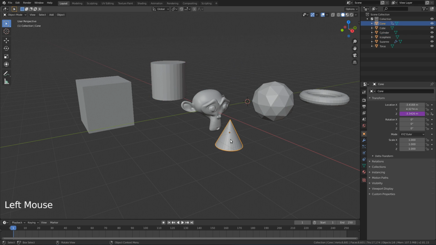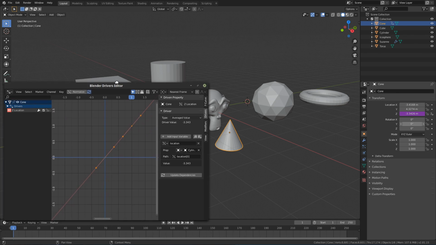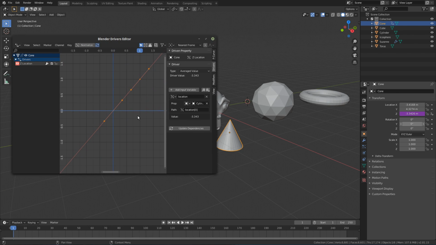And this is a great intro for drivers as well, because very simply you can create a driver and then go in here and say, okay, open drivers editor, and I want to add a bit of an offset to the position or something like that. And so it's a really good introduction to get into drivers and the sort of power that they provide.